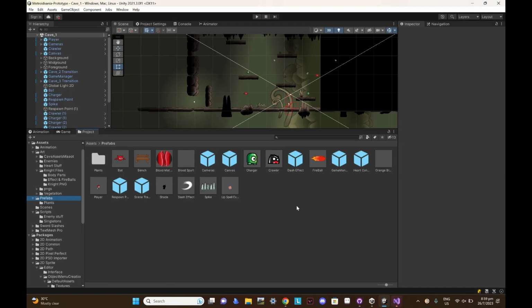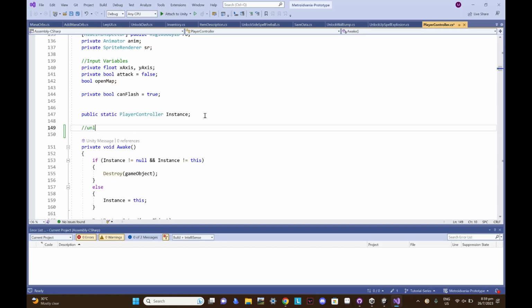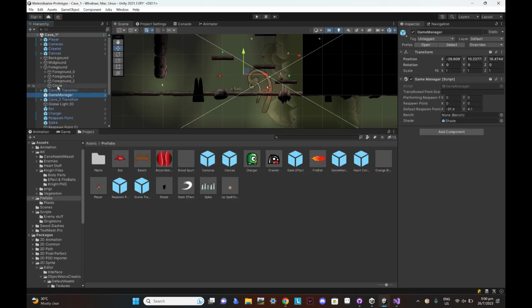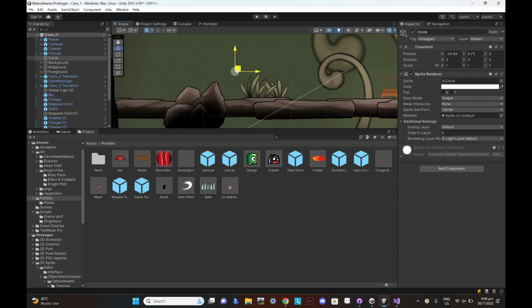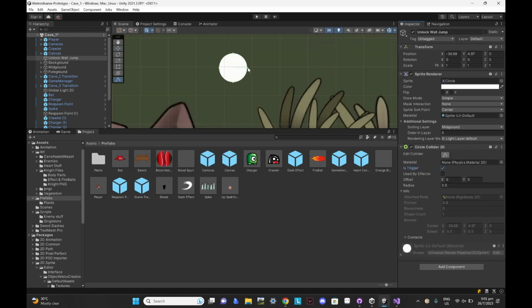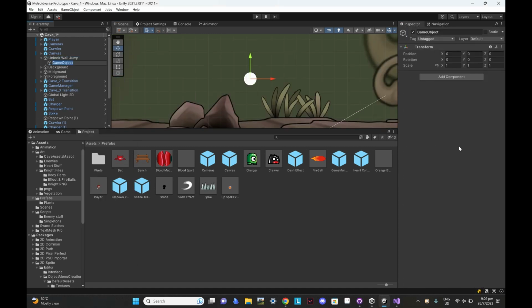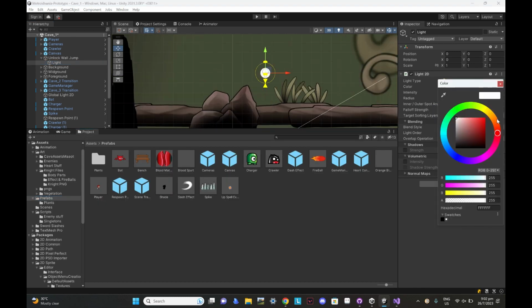Okay, now with the wall slide done, we'll make sure the player can't use it when they start. In the player controller, we'll create a bool, unlocked wall jump. Next up, let's create a 2D sprite circle and name it unlock wall jump. We'll add a trigger collider and a rigid body to it. Make sure to set the body type to kinematic and detection to continuous. Next, give it a light so we can see it in the game clearly.